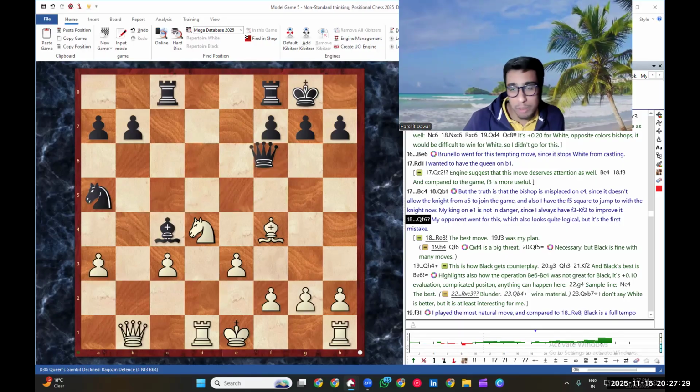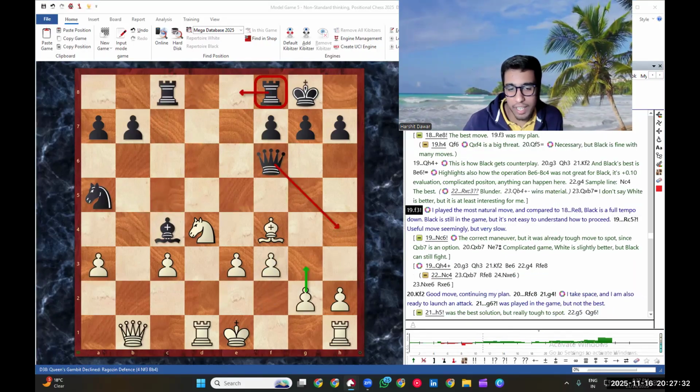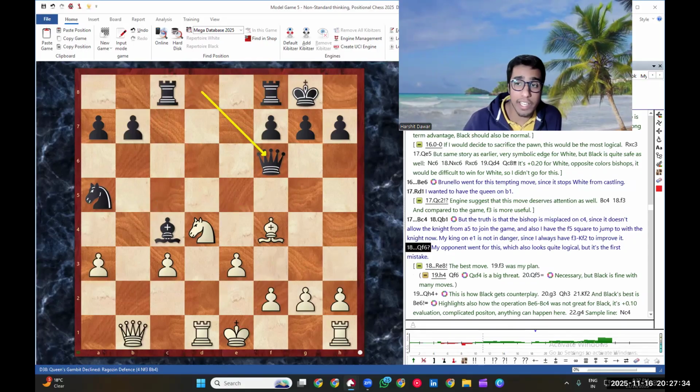So the crucial difference is bishop g3. Yeah, I failed to realize that bishop g3 is coming, yaar. What am I doing? Bishop g3 does not come on rook e8. Bishop g3 comes on queen h4.